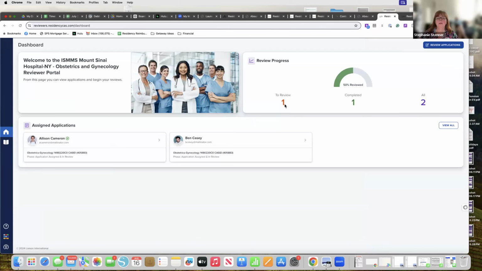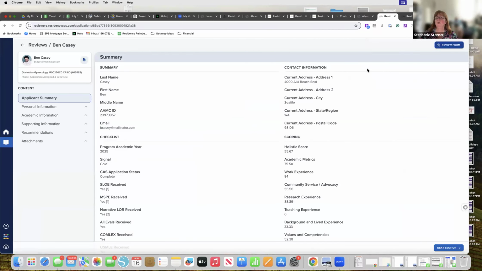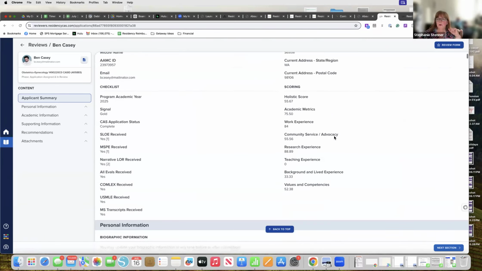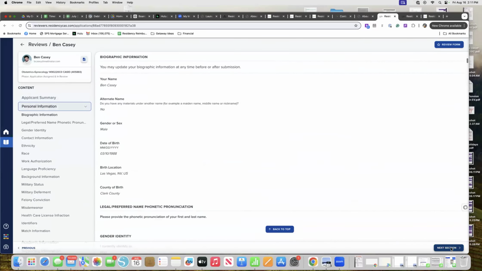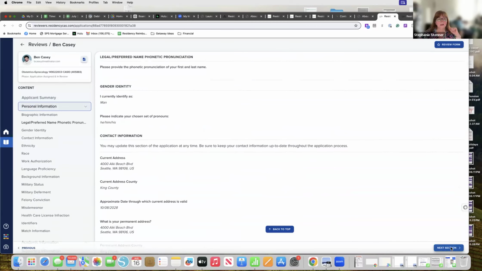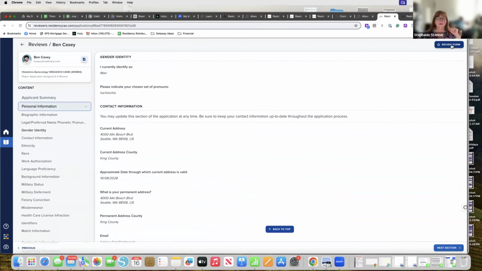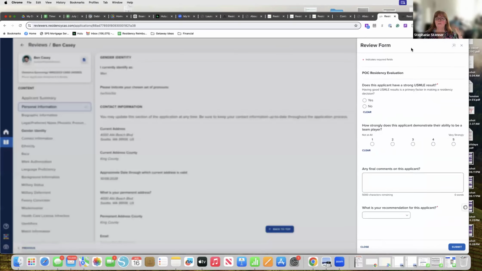And I'm going to click on the one that I need to review still. I'm going to click on review applications. And when I do that, it shows me the one that I need to review. And I can go through it, and it just takes you section to section if you use the little thing at the bottom. And here's the review form up at the top. This is just my fake review form.